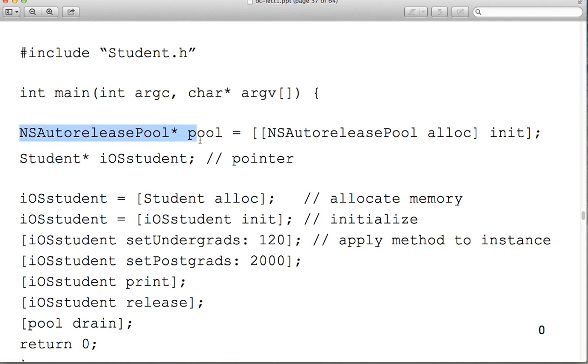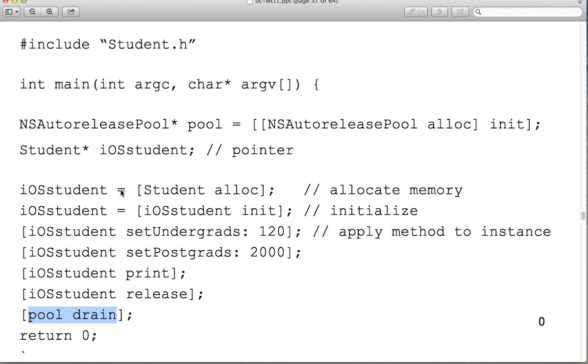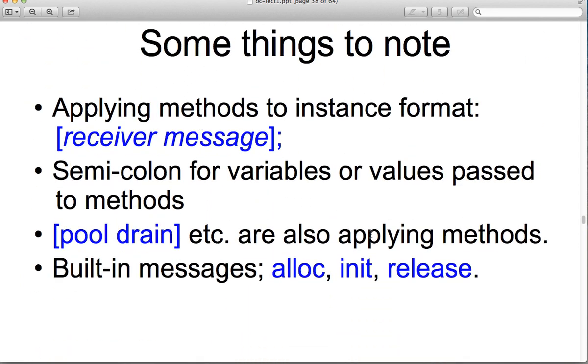You make the pool, you add everything to the pool, then you drain the pool. There's a pool drain, which is actually kind of interesting because pool is the name of the reference variable for auto release pool. So you fill up a pool of objects and you drain the pool of objects. Kind of like going swimming. So we have the words release and retain. Release releases the memory, retain keeps it.